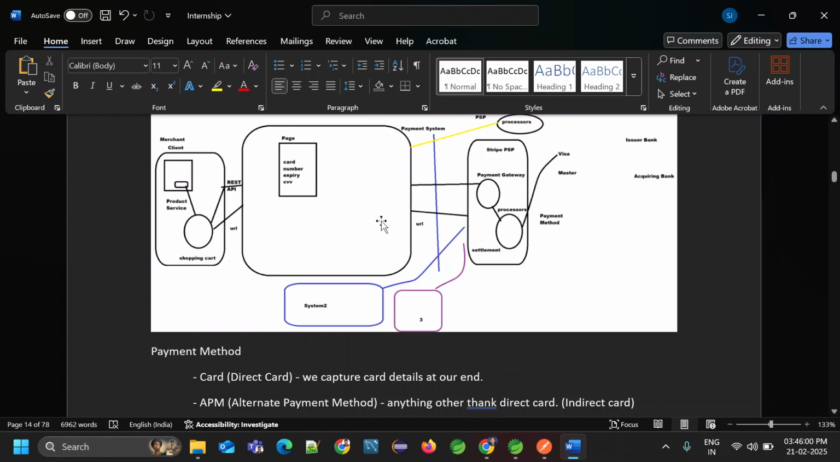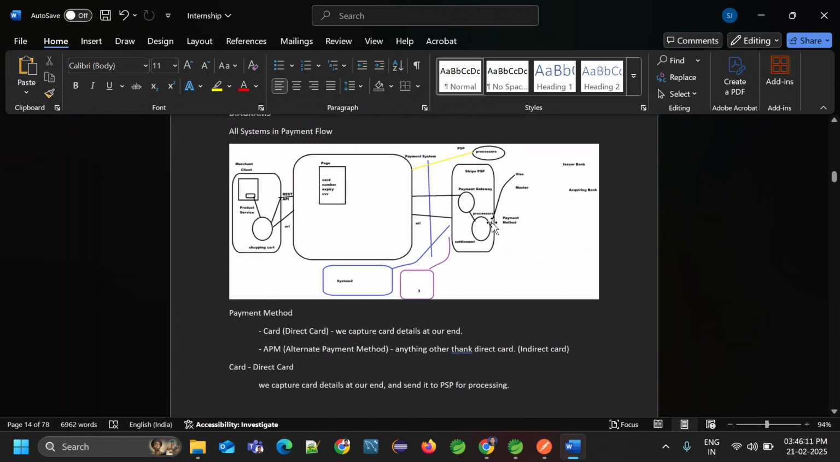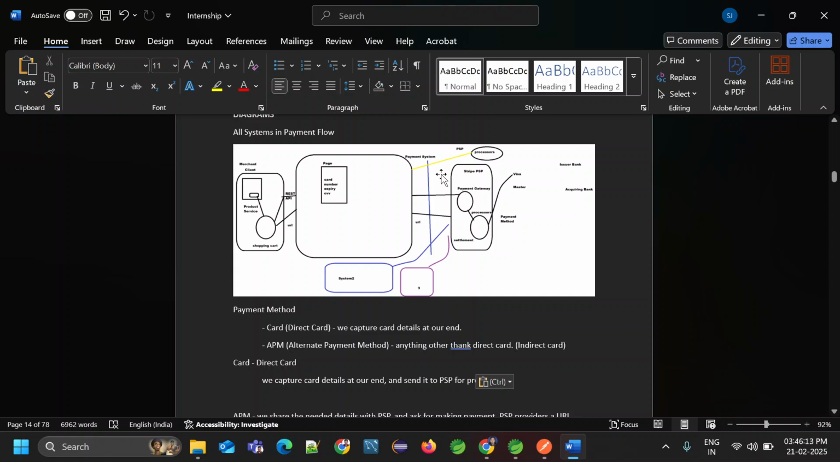We will check that all these things are fine, and we will notify the client also. Then we again go to the Stripe system. Then it will give a hosted page. In here the client makes the payment. Then by using webhook or notification, we will give a success payment. Then we will redirect to the client.